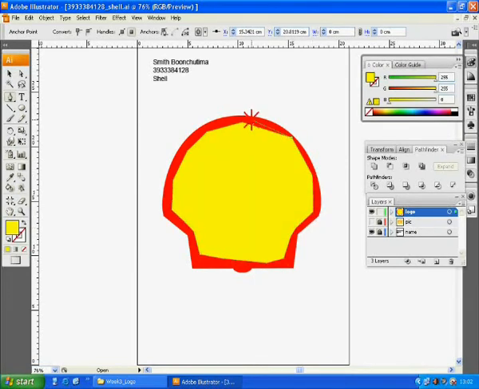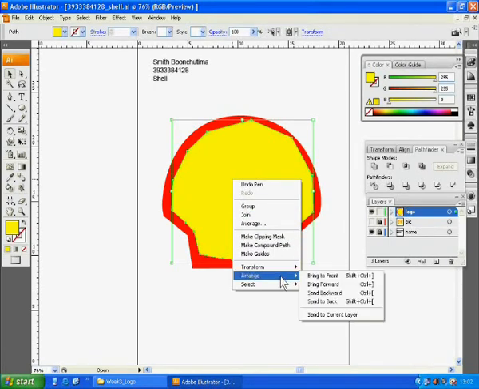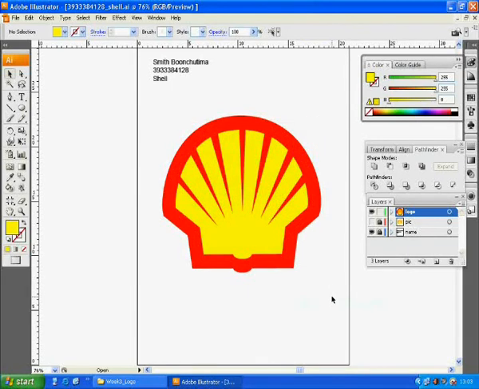And don't forget to close the shape and click the object again, right click and send it to back. We are done now. Don't forget to save this document.